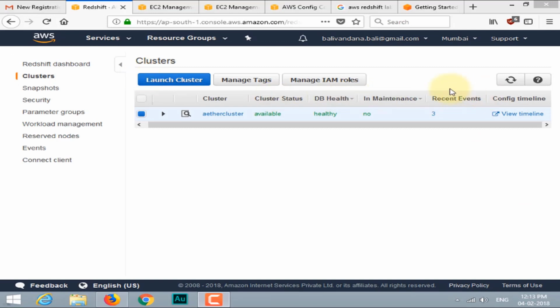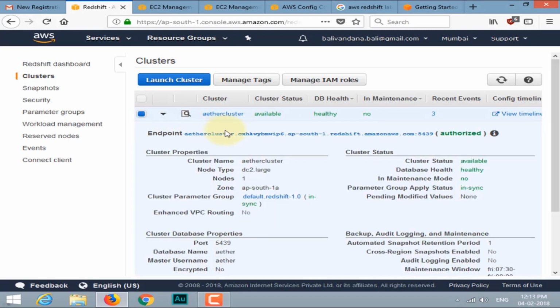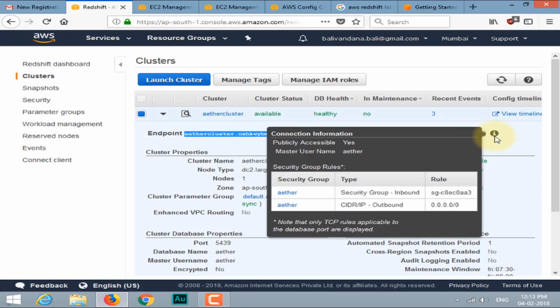Now our Redshift cluster is available. Its health is also good, it's showing healthy. You can see the details on the dashboard. Basically, the Redshift database is used to analyze data. We need to provide the tables or data to the Redshift cluster and it creates analysis on the basis of data inserted. You can use this Redshift in your application by using JDBC or ODBC driver tools.